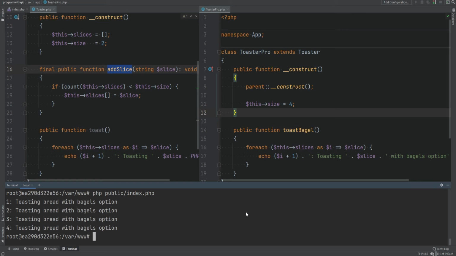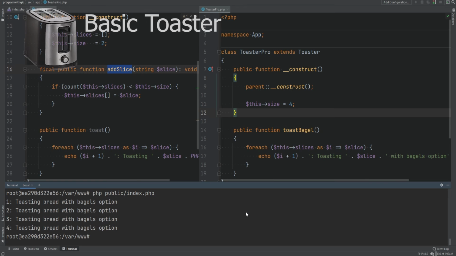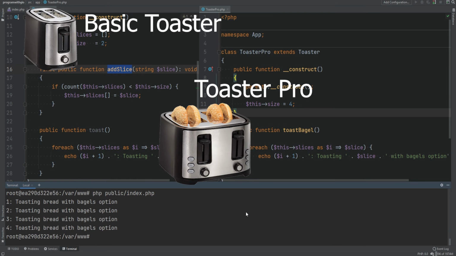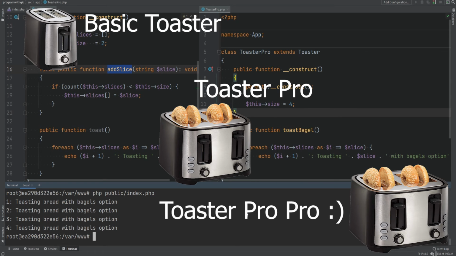Before we move on to other examples, I want to mention that PHP does not support multiple inheritance, which means that you cannot extend more than one class. However, it supports multi-level inheritance, which can be used to achieve hierarchical inheritance. For example, if we had another premium toaster that has all the features that the Toaster Pro has, but it also has some additional features, we could extend Toaster Pro in that class, and that class would inherit all public and protected methods, properties, and constants of both the Toaster Pro and Toaster classes.